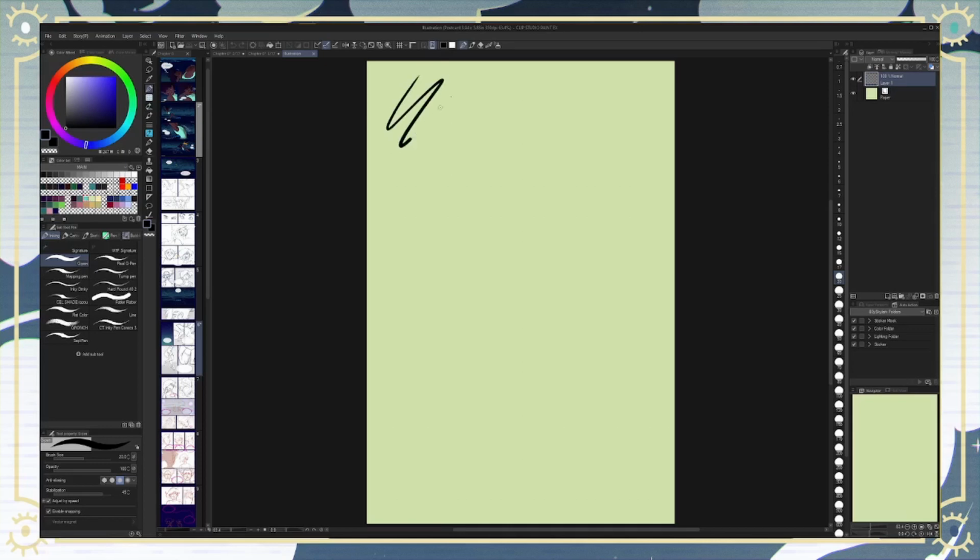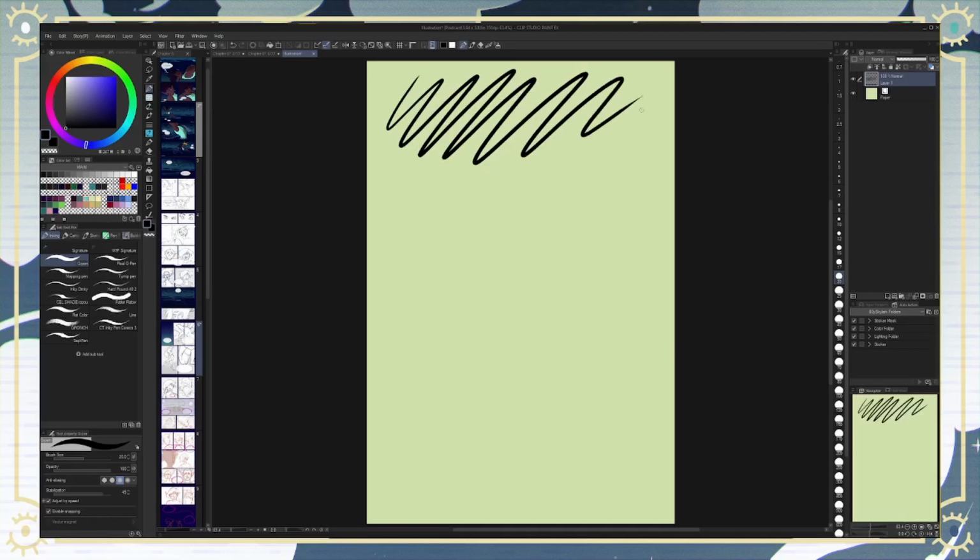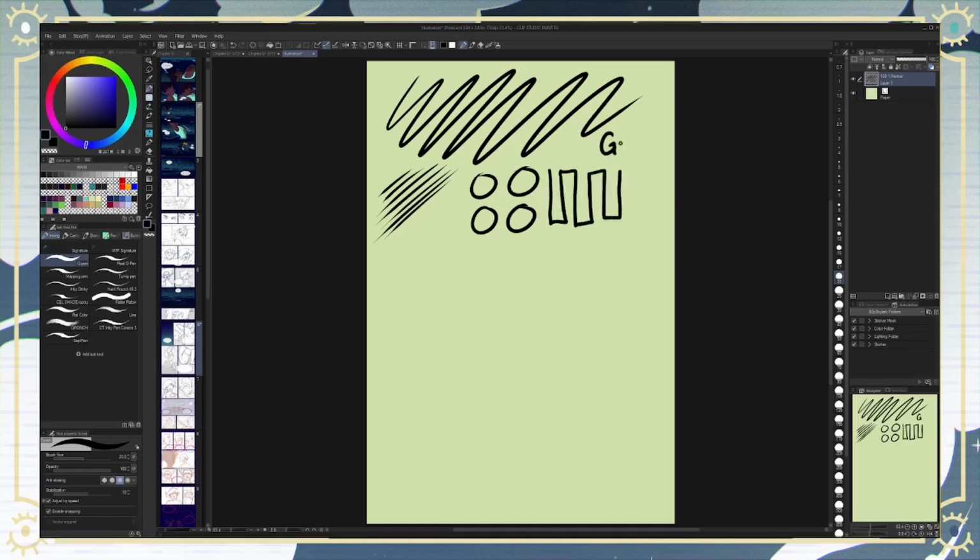So, the main thing that I change with my pens is the stabilizer. I usually set it to 45 because that's a comfortable stabilization for me. It's the closest to what you get in Paint Tool SAI in my experience. And then let's make sure it's set to the right sizes.